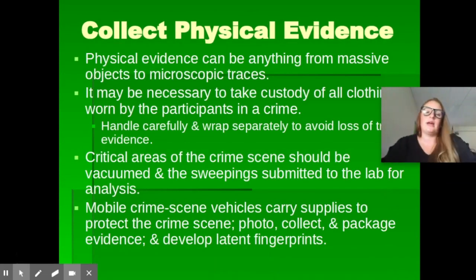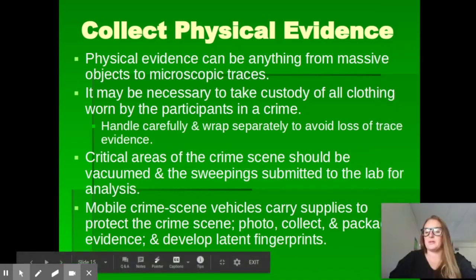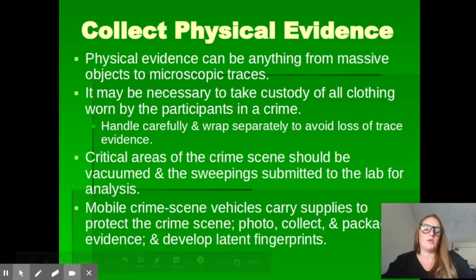Physical evidence can be anything from massive objects to microscopic trace. It may be necessary to take custody of all clothing worn by the participants in a crime scene. You're going to handle carefully and wrap separately to avoid the loss of trace evidence. That should be trace underneath there. Yep, trace evidence. Critical areas of the crime scene should be vacuumed and the sweepings submitted to the lab for analysis.